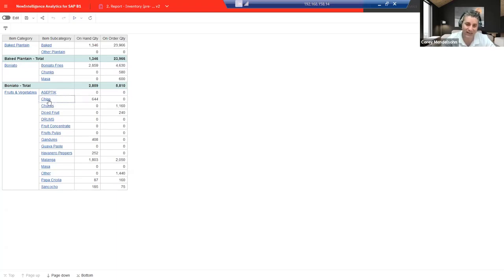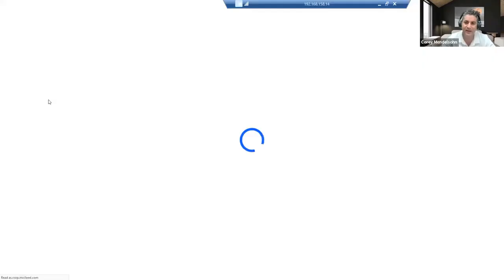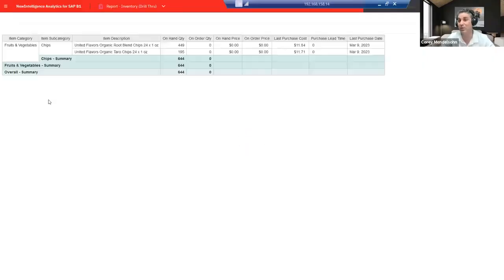I can see the 644. I want to get a little bit more detail. I click on that. It'll launch another report that'll give me more of the details of what that makes up. And I can see that I've got fruits and vegetables and chips. I can see the item descriptions. And then I have a lot of information that's here.